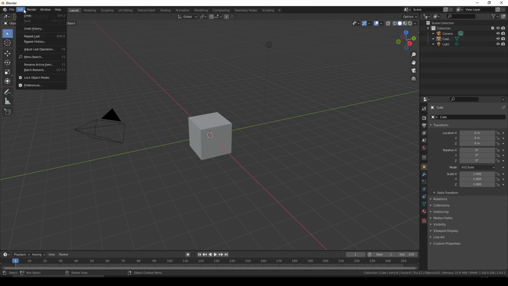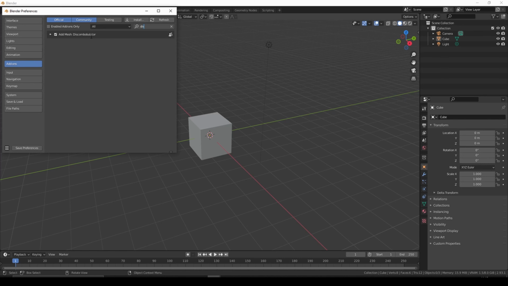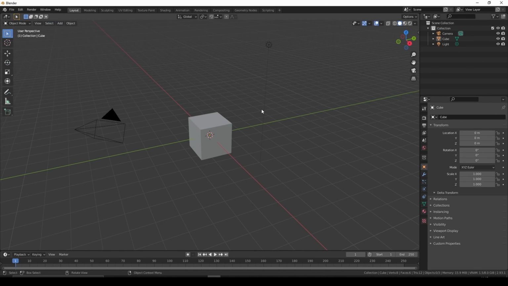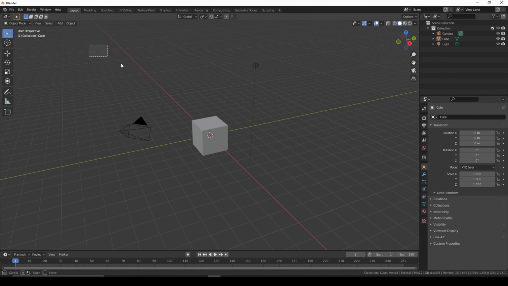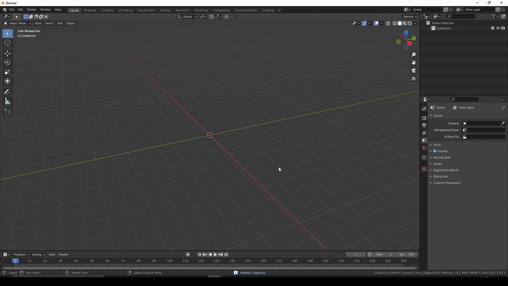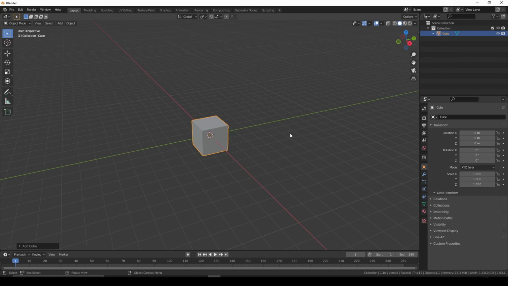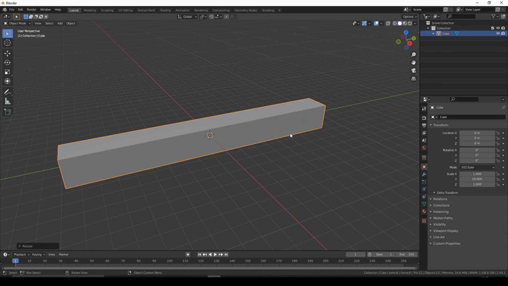We're going to go to the edit preferences, and on add-ons just type in the discombobulator and make sure that that's turned on. Then what we're going to do, guys, is we're going to go and delete everything in our scene. Then we're going to go Shift A, add in a cube. You're going to go S, Y, 10, enter. Then you can see on Y it says 10 because we made it scale of 10. You're going to go Control A and apply scale. Now it's down to 1.